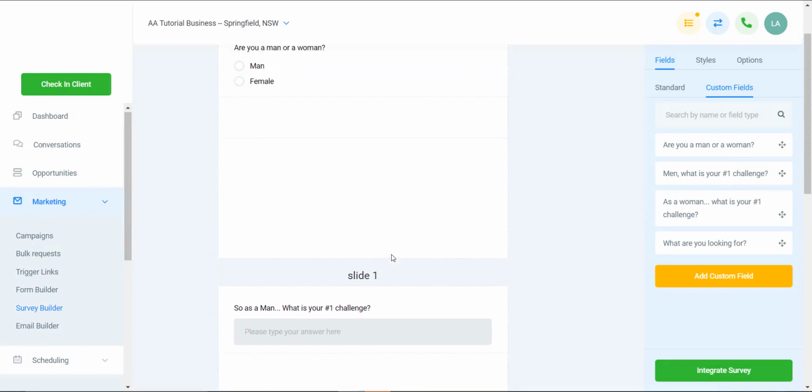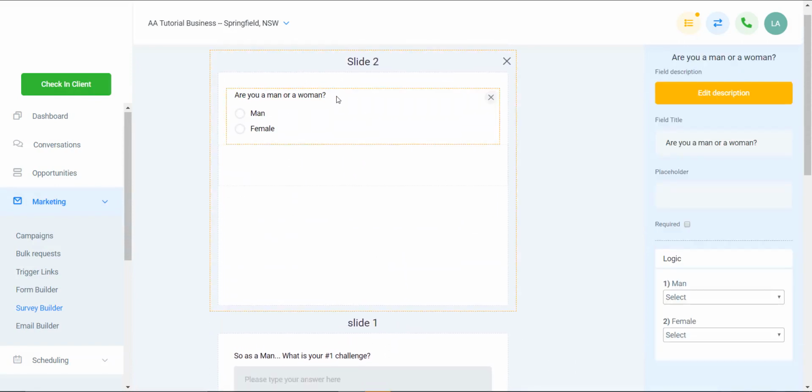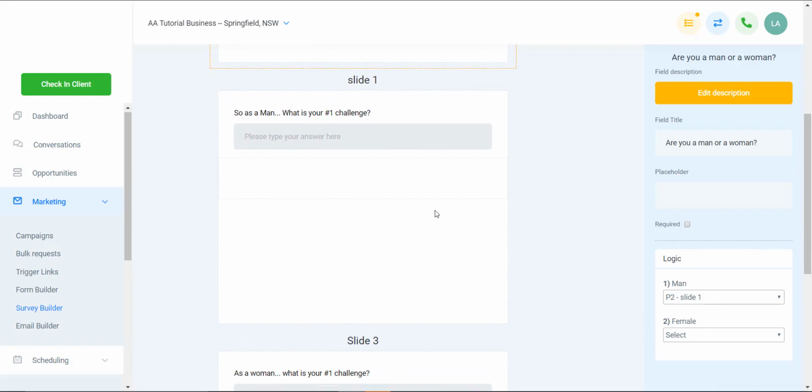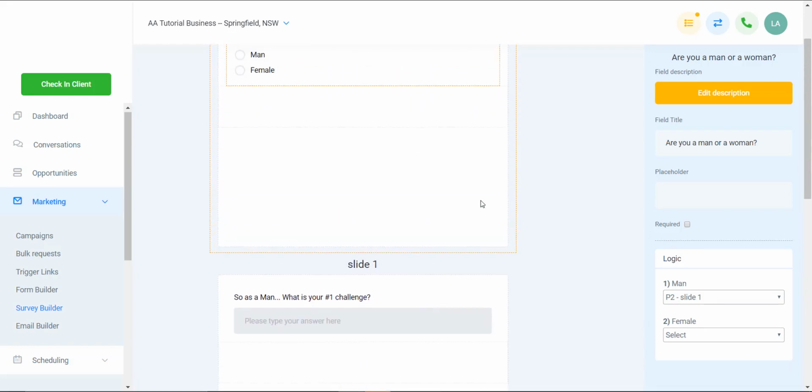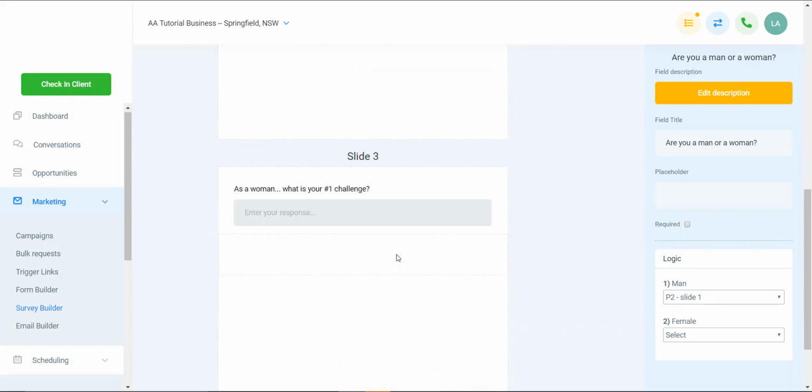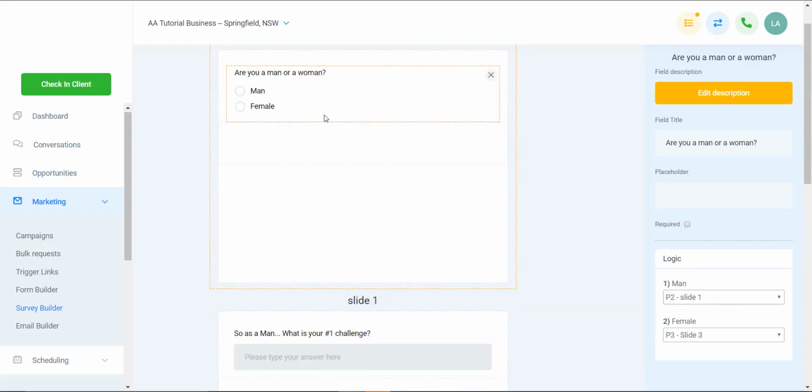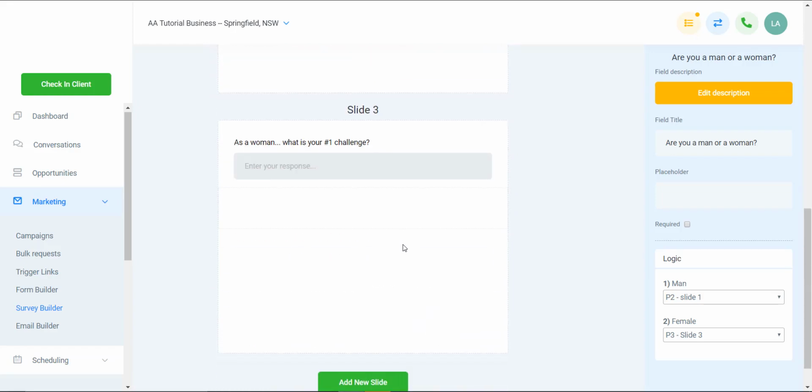Okay, so what this allows us to do, I'm going to put here, okay, so as a woman, this goes on this slide. So now I can go up here and I can say, okay, so here's this slide, right? Logic. If someone selects man, I want them to go to slide 1, which is page 2. See that? All right, don't answer that. Okay, now if they select female, I want them to go to slide 3. There we go. Okay, so now when someone answers this, it will skip to the relevant question.